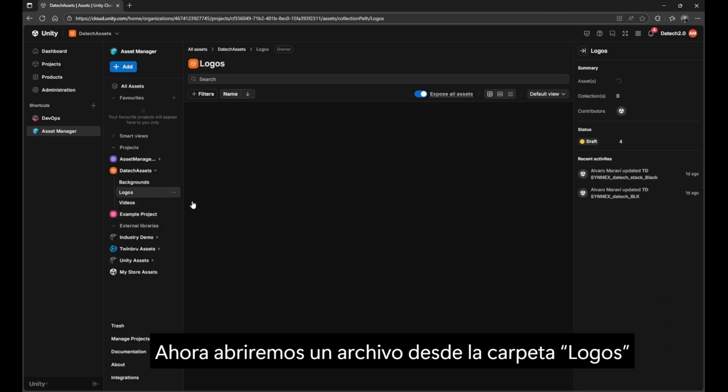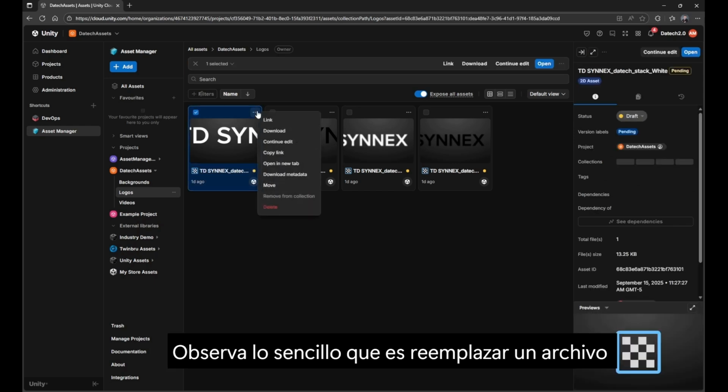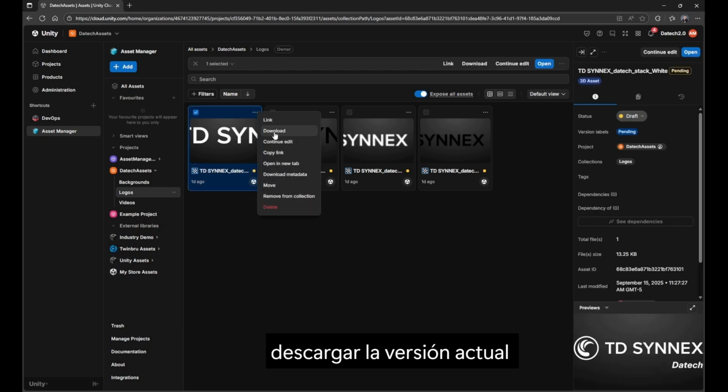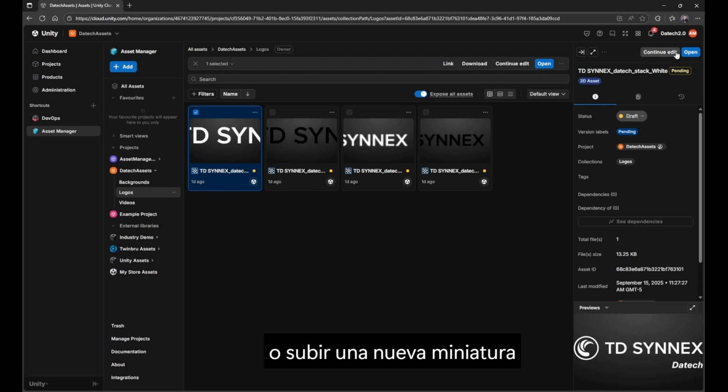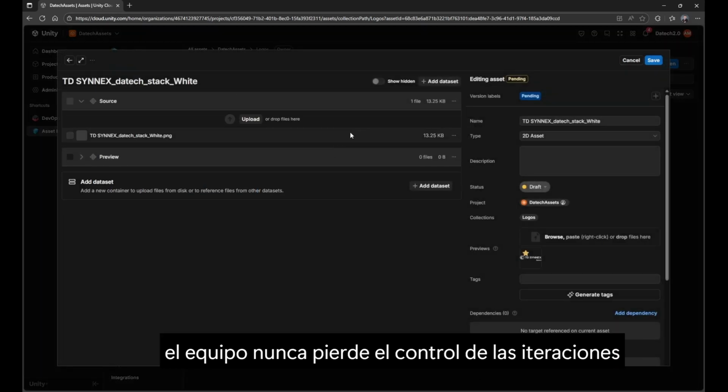Next, we open a logo from the Logos directory. Watch how easy it is to replace a file, download the current version, or upload a new thumbnail. With drag-and-drop ingestion and a linear version history, your team never loses track of iterations.